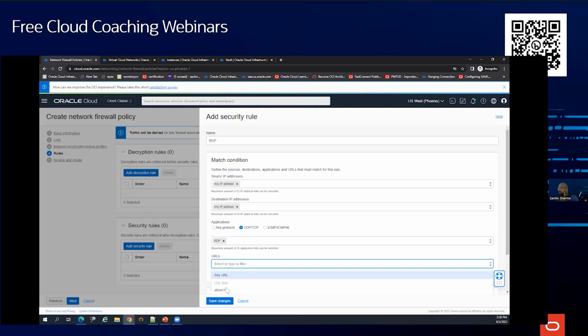Now in URLs, I cannot say allow URL because it is an RDP application. It is not coming for HTTP or HTTPS, so I need to go for any URL. What it says is AND, plus, and. It's not OR, it's AND. So it will check the first any IP address, plus any IP address, then plus RDP, then plus any URL.